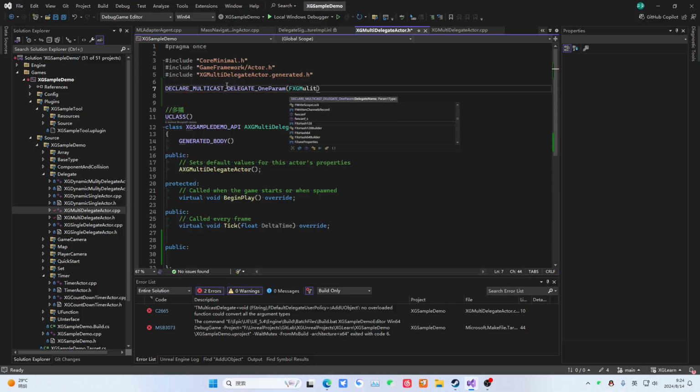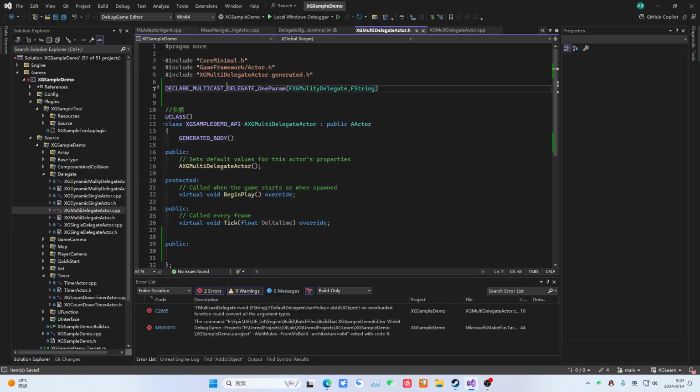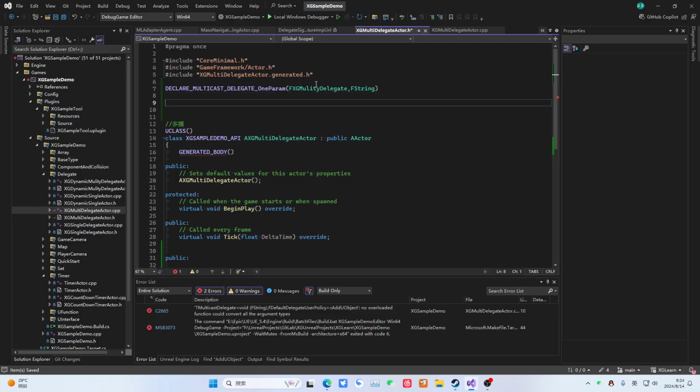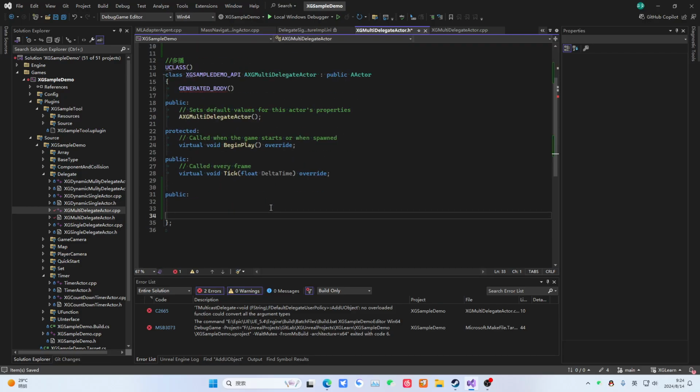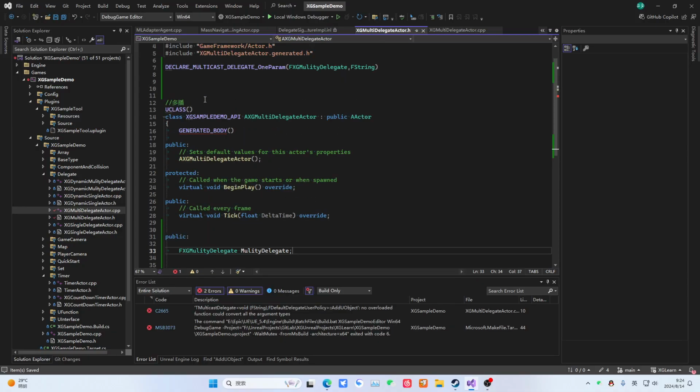Then we give it a MulticastDelegate. That is our multicast. Then we give it an FString, just passing a single one. Of course, you can pass many of these. Specifically, you can write it according to your own needs. Okay. Now we already have a multicast delegate. Then we put this instance up there, and as for the name, we will call it MulticastDelegate.